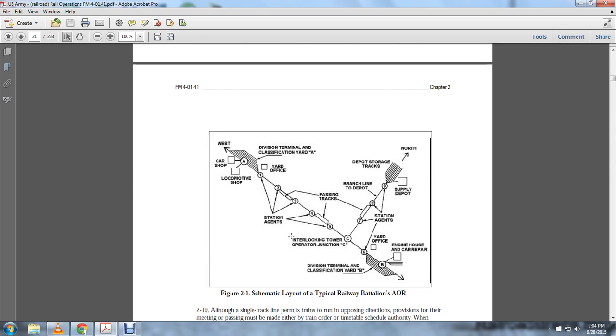Here is the track schematic layout of the typical railway battalion's AOR. It shows the classification yard terminal, car shop, locomotive shop, yard office, stations 1, 2, and 3, passing tracks 4 and 5, the interlocking operation, junction stations, the depot storage tracks and supply depot, the engine house, engine and car repair division, and terminal classification yard B.